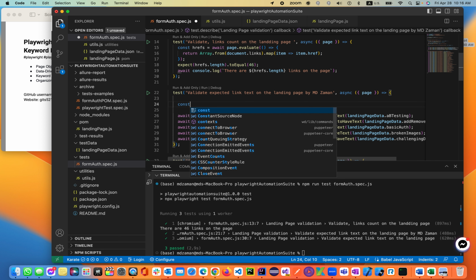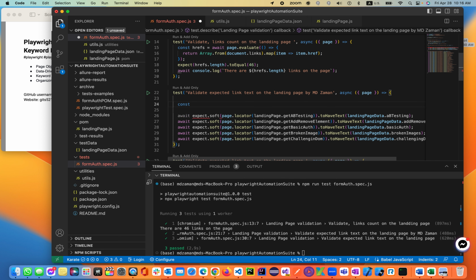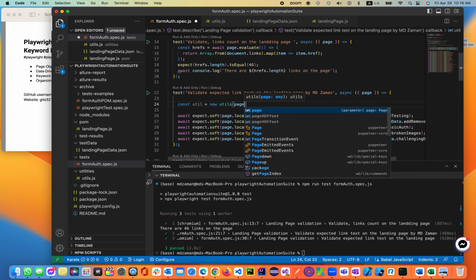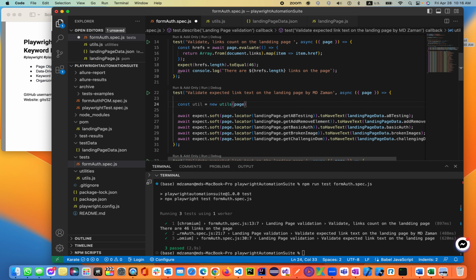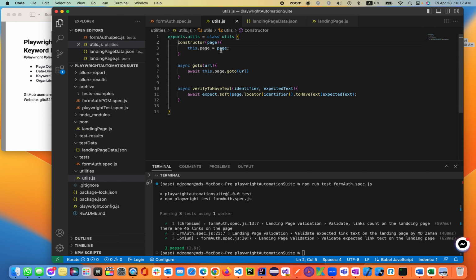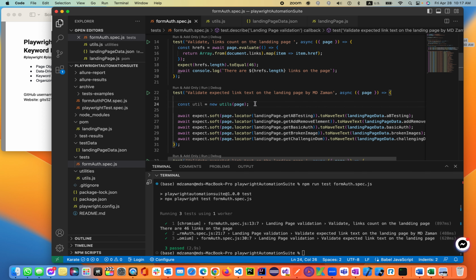How do we create a constant? So let's say constant util equal new utils, and inside we'll be calling that base as a constructor. So it should be fine. Yes, so we can see it came from here directly as a constructor, and we can call that utils here.